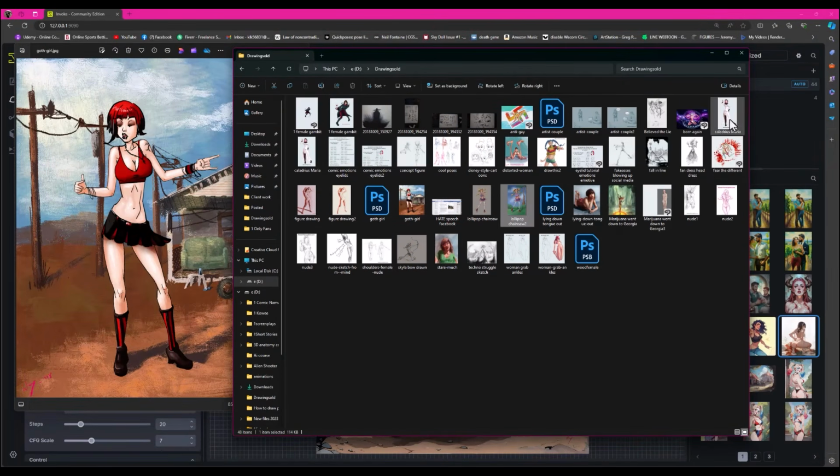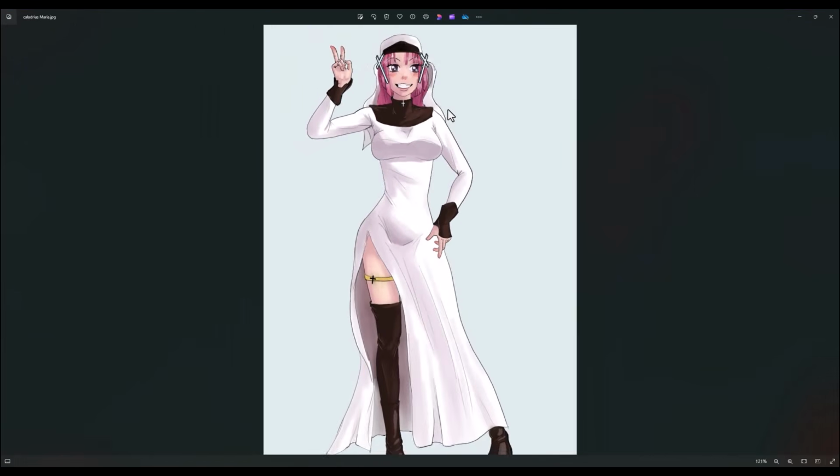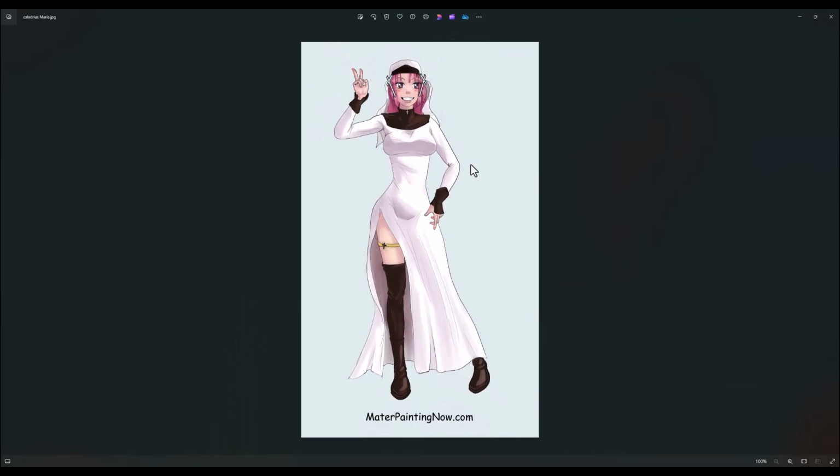Also, I have this character I designed. Where is it at? Here it is. I think I might have redone a version of this already using AI. But I don't know, maybe I can do it again because that's kind of a cool character design I came up with.